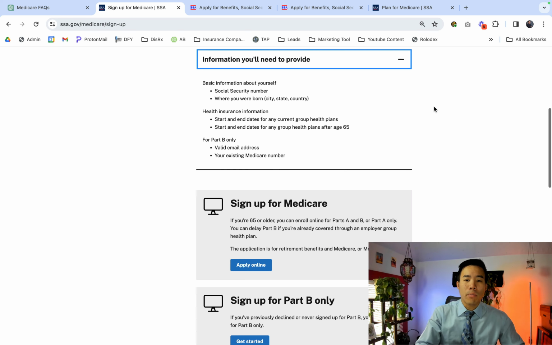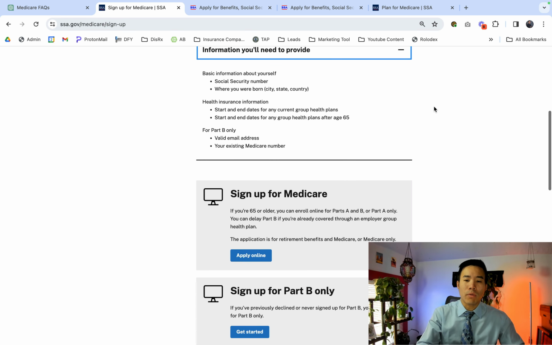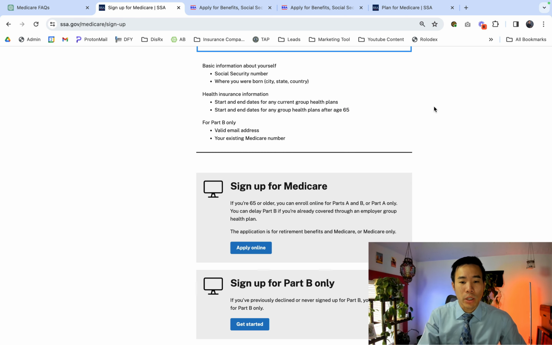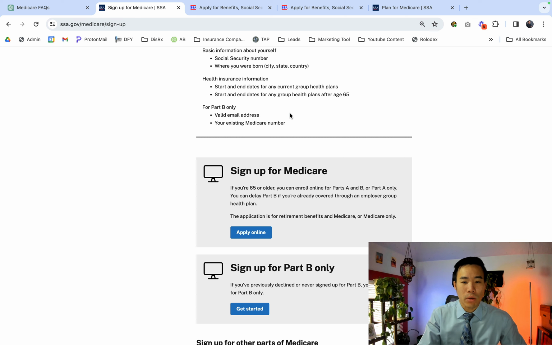well, before that, information you'll need to provide, right? You'll need to provide some basic information like your social security number, where you were born, health insurance information, and for Part B only, like your address and existing Medicare number.